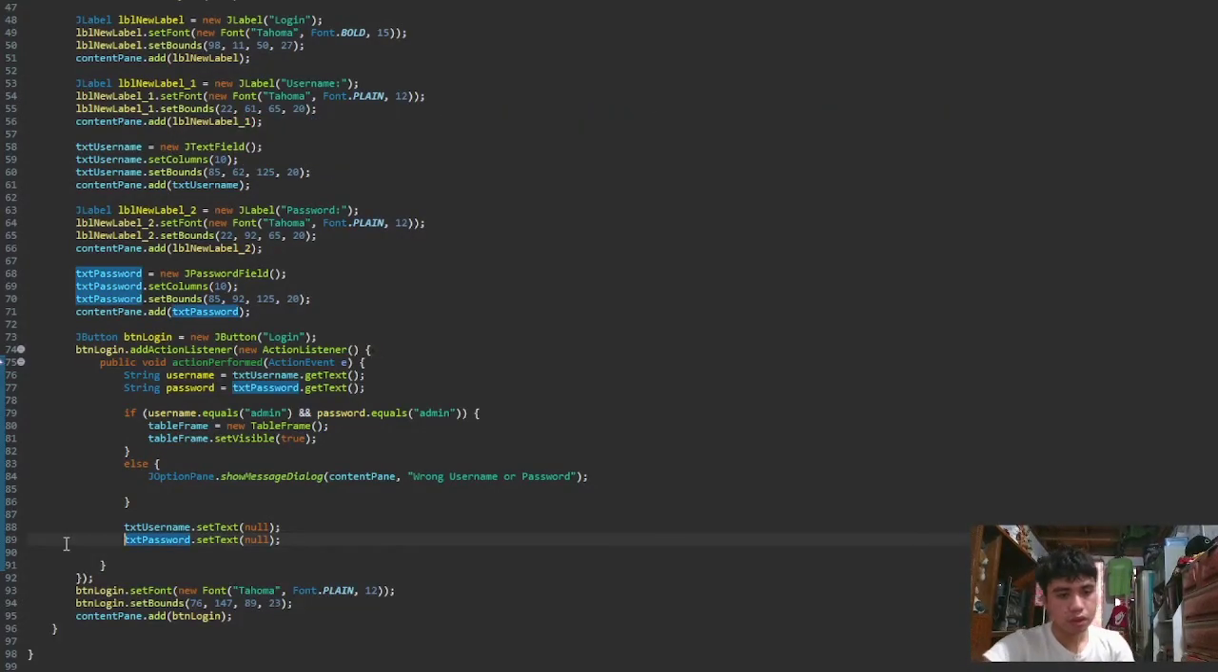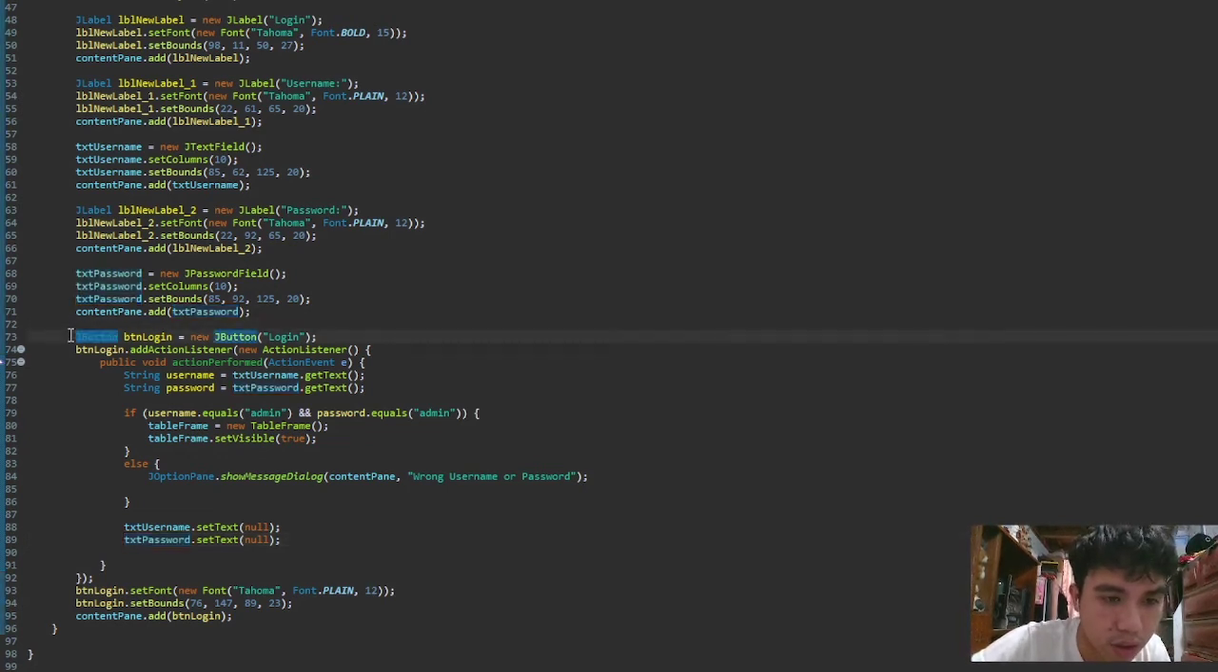So let's move to the J button. In the J button, we put a J button, then named it login, for the J button login to open the login frame to enter the table frame. But before that, we put an add action listener to the J button login.